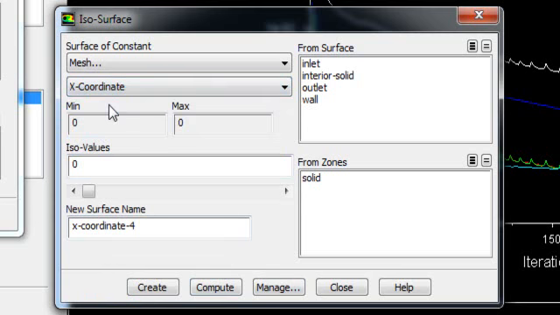So we can change either x and y. So if the iso value is 0, that means it will create a plane at the middle. So iso value right now is 0. Let's name it plane 1, create.